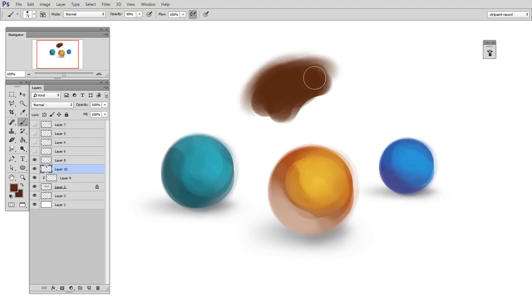Now this only works on circle brushes. It does not work on custom brushes. But since the circle brush is something that I use a lot of the time anyway, this is pretty handy.